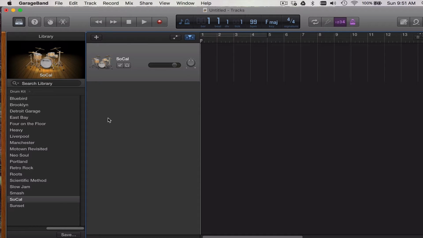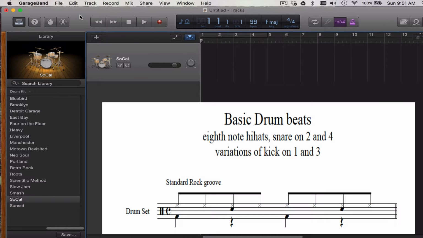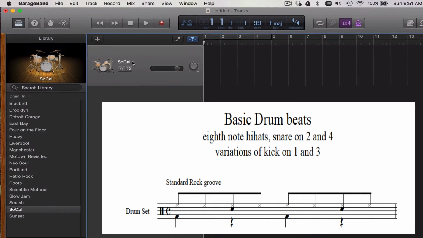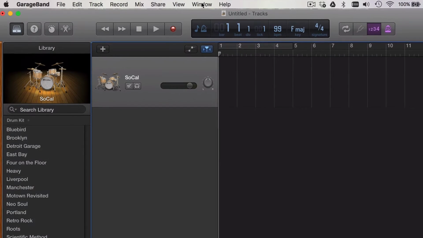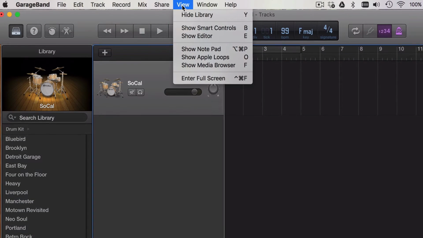We need to program in a drum beat, a basic drum beat. So we're going to use a basic rock drum beat. Remember, that's the kick is on 1 and 3, and the snare is on 2 and 4, with hi-hats every eighth note. So how are we going to do that? Because I could play it in, but I'm not really a drummer, so I don't know about playing beats in. So I'm going to go over here to view, and you can see that I can show editor and type the letter E or click it right here.